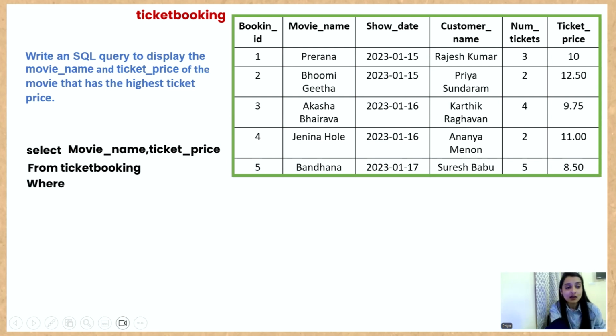Now, I don't want all movie names and ticket prices. I want only such movie name and ticket price wherever ticket price is 11. Now, how will you get 11? Here I will write wherever ticket price is equal to 11, because the highest ticket price is 11 only. Manually I have checked, but manually we cannot always check. As of now only 5 records are present. What if we have 10 lakh records? Manually will you check which movie has the highest price? Not possible.